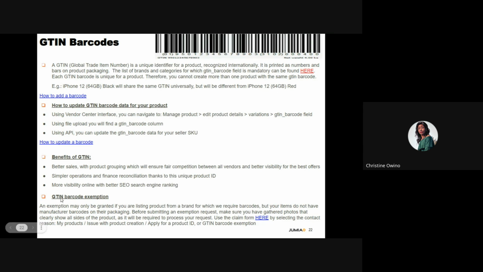So if your products don't have the GTIN barcode, an exemption may only be granted if you are listing products from a brand for which we require barcodes, but your items do not have manufacturer barcodes on their packaging. Before submitting an exemption request, make sure you have gathered photos that clearly show all sides of the product, as it will be required to process your request. So you'll use a claim form.